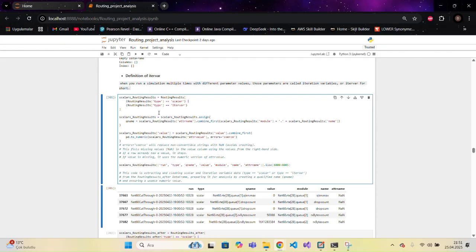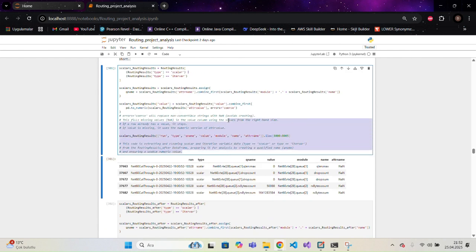The definition of itervar: when you run a simulation multiple times with different parameter values, those parameters are called iteration variables, or itervar for short. This is the definition of this name. So, explaining what this cell is doing.